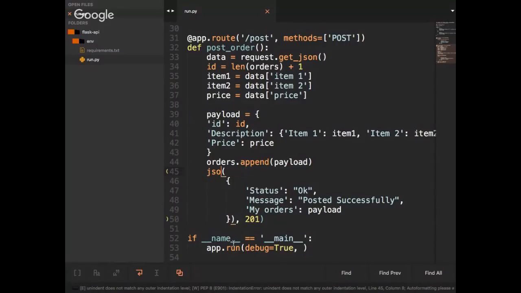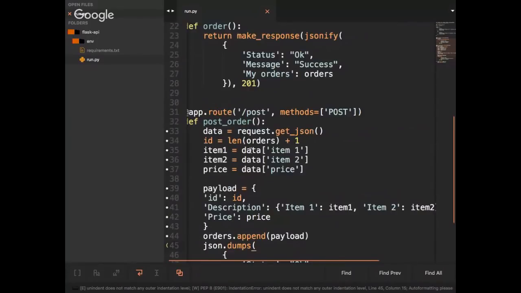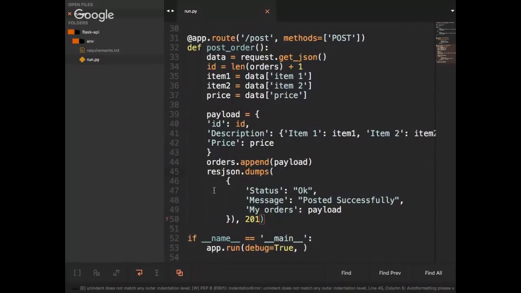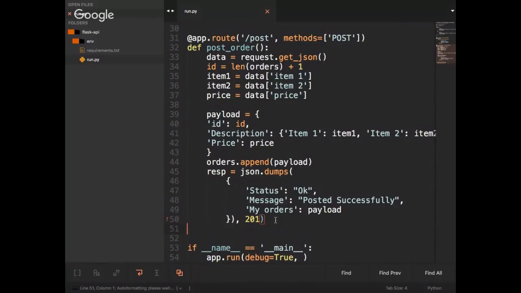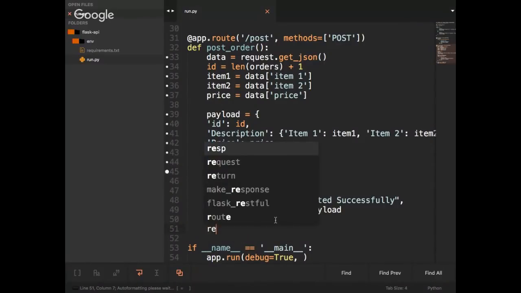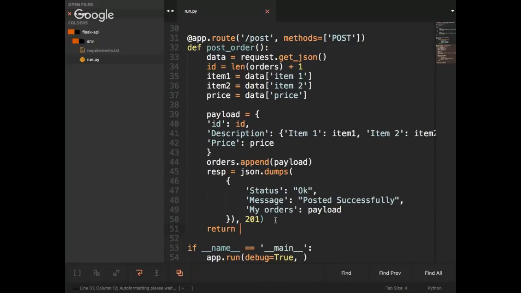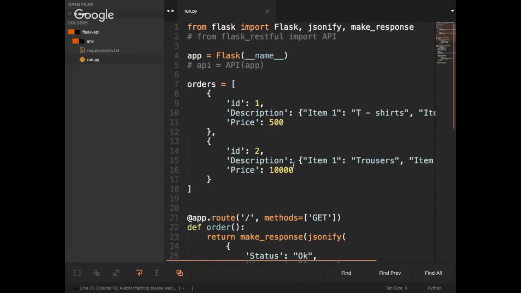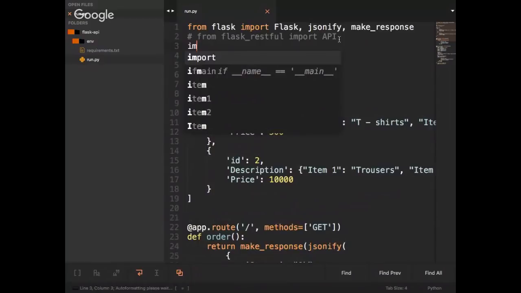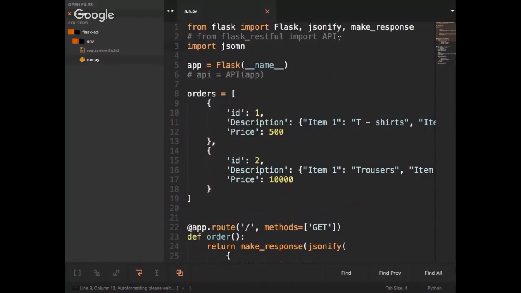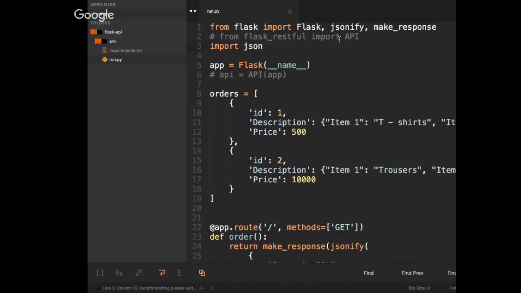I think I can do json.loads, right? Or dumps, yeah. Return. And I have to import. I have to import json.